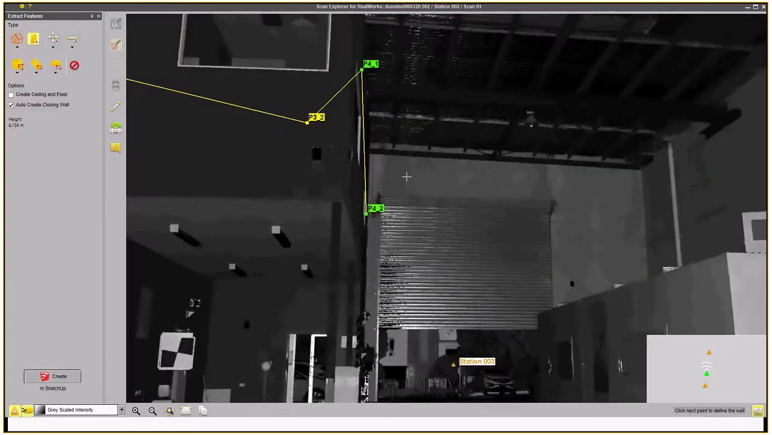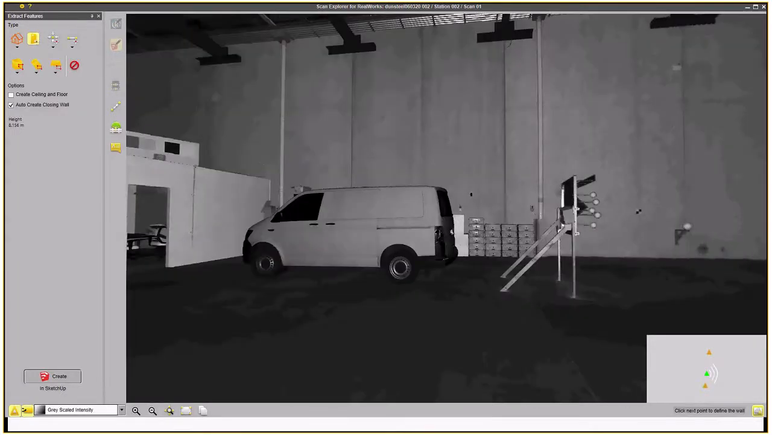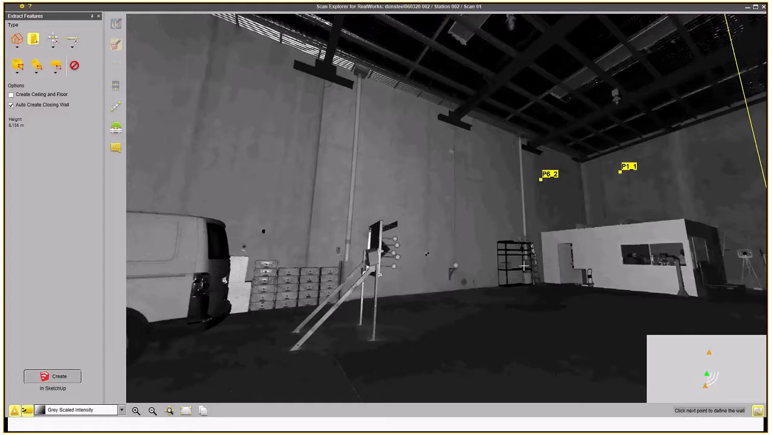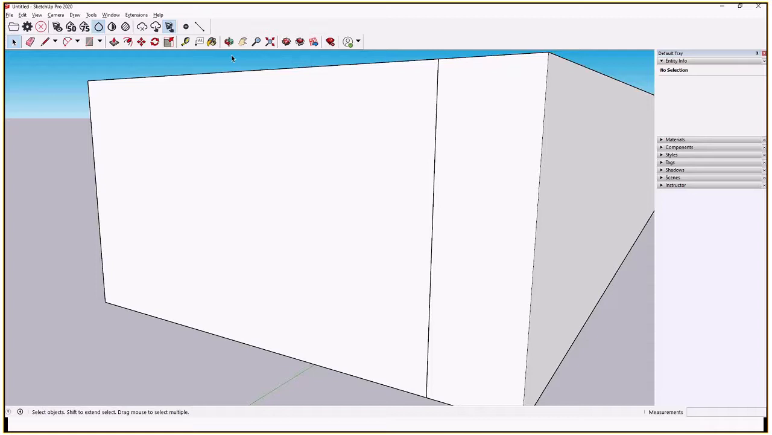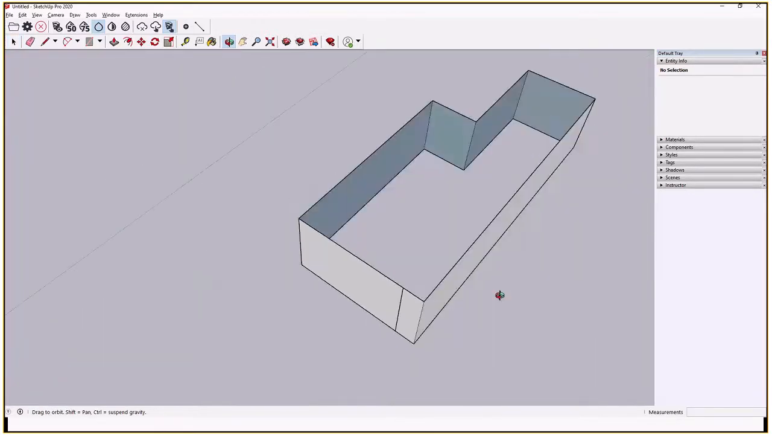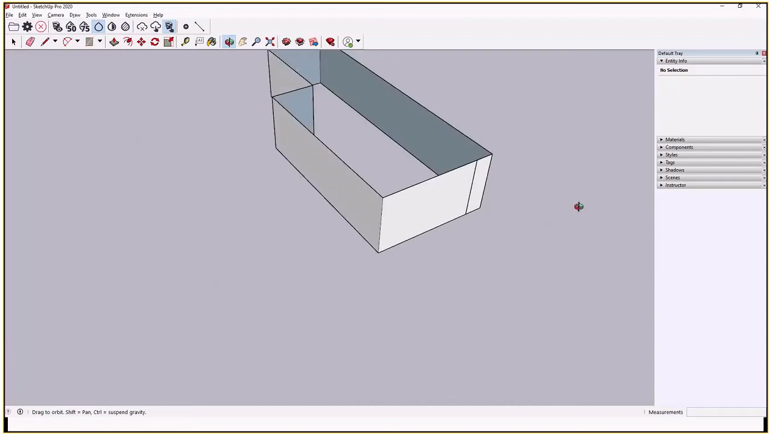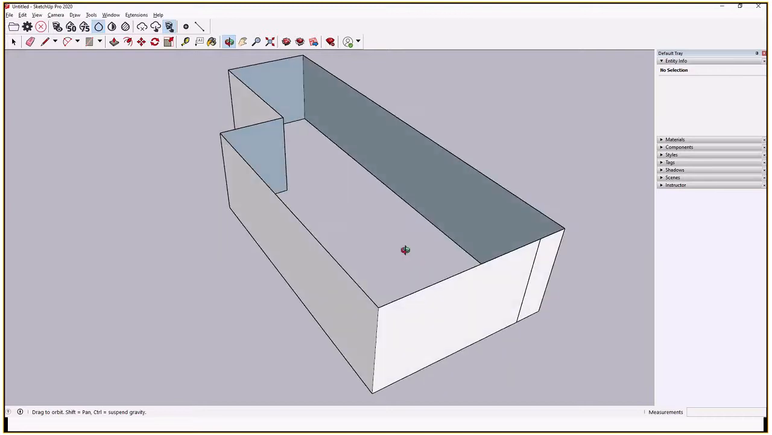And keep going like so. Okay, so if I create on that now, and I'll go back to my SketchUp. Okay, we now have our warehouse model without the walls and the floor. There is an option to add them to the model in SketchUp.